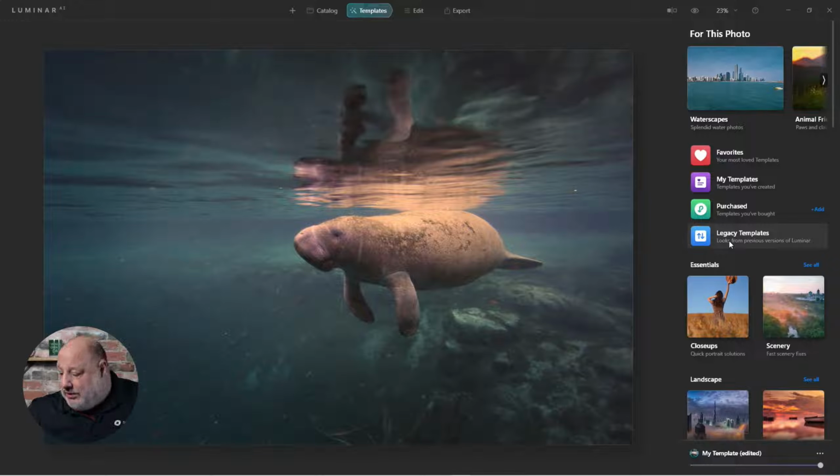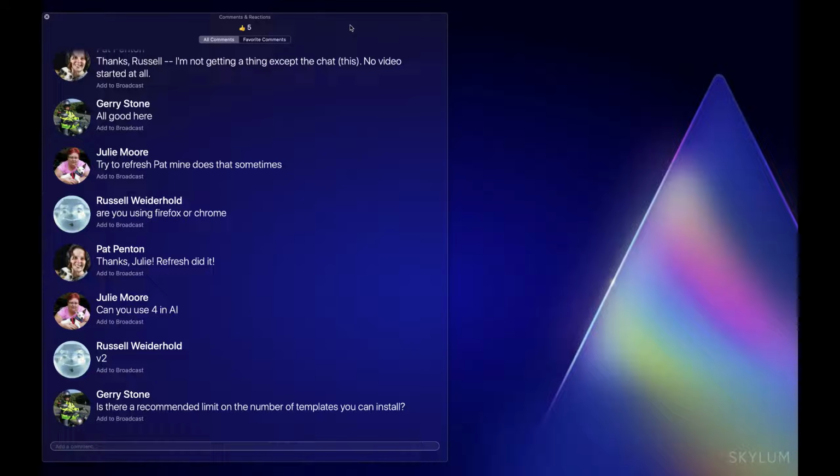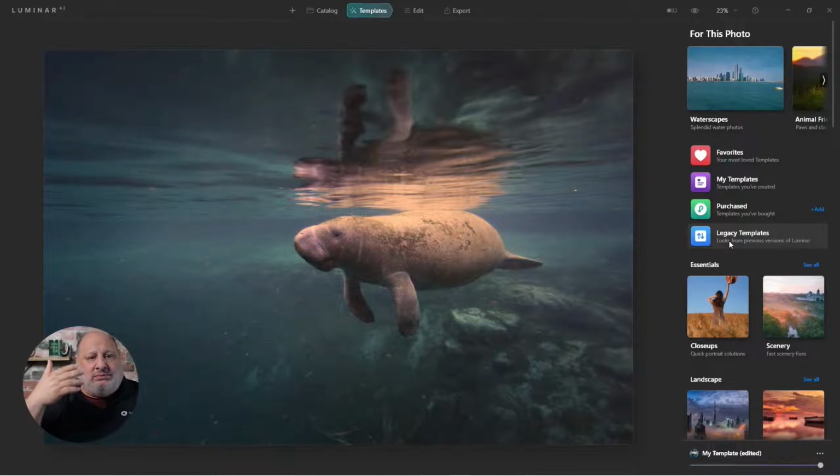Now, our good friend Jerry says, is there a recommended limit on the number of templates you can install? Well, short answer, supposedly no. However, 50 has always been the generic number. They're saying like 50 skies, 50 textures. So you don't want to put too many in, because then the system will start slowing down.